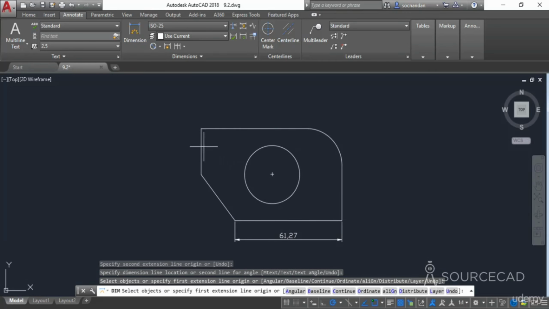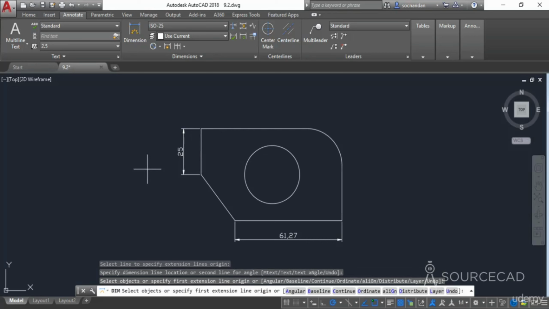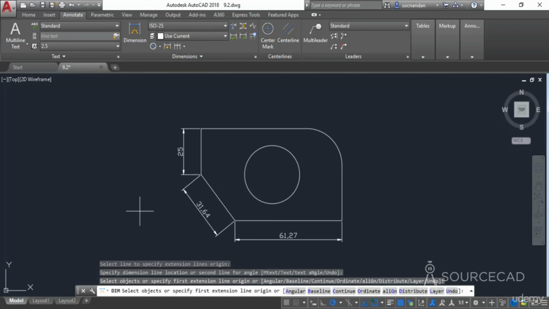Now similarly, if you directly go to the line instead of selecting the points, you can see that again we have the same linear dimension. Now if you want to place an aligned dimension on this kind of dimensioning, simply click here and place the dimension. Obviously you can also create linear dimensions.